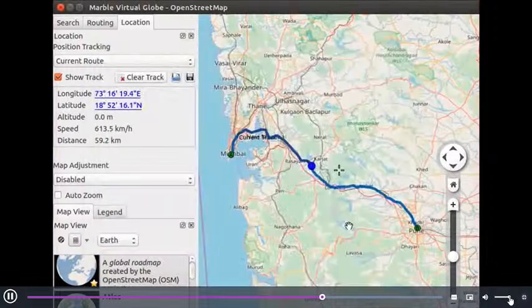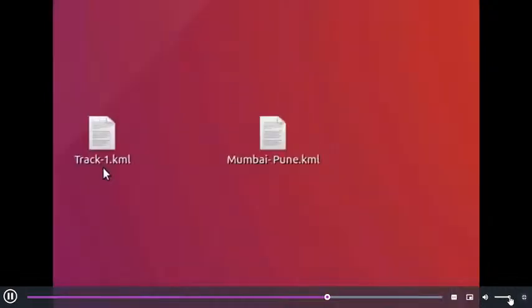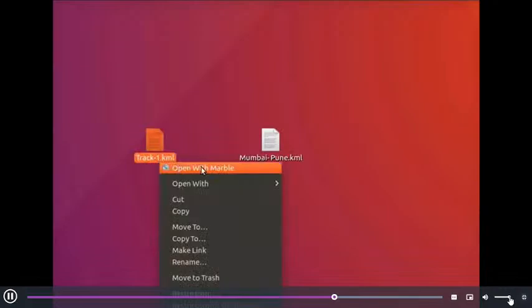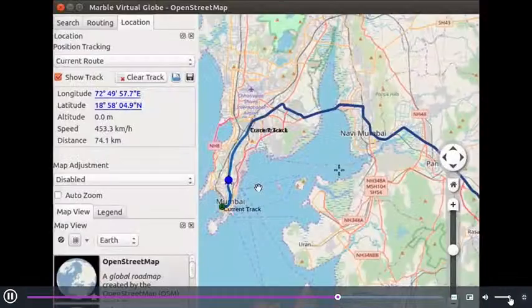Let us open our saved track. I will close this Marble application. Go to the desktop folder. Track-1.kml file has been saved on the desktop. To open this file, right-click on it. Select the option Open with Marble. Notice that the current track from Mumbai to Pune has been saved.